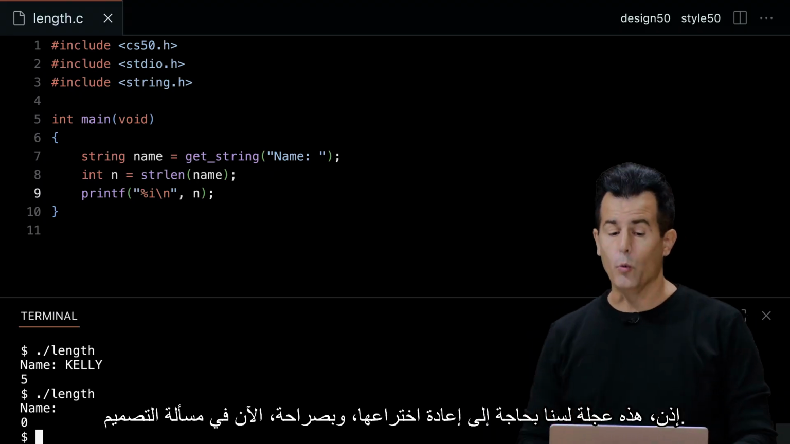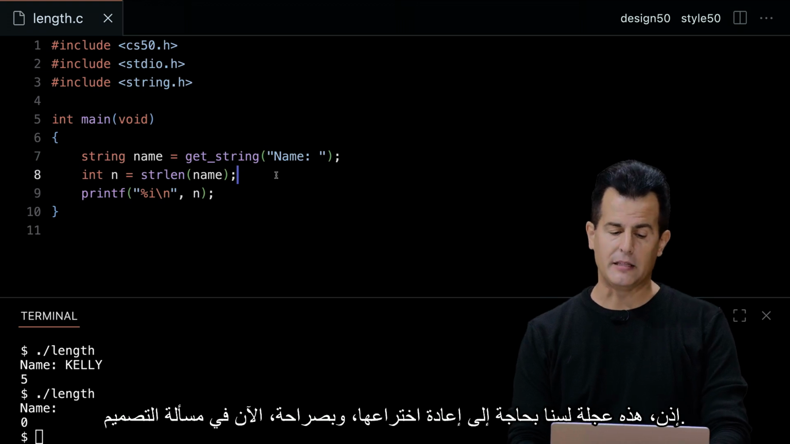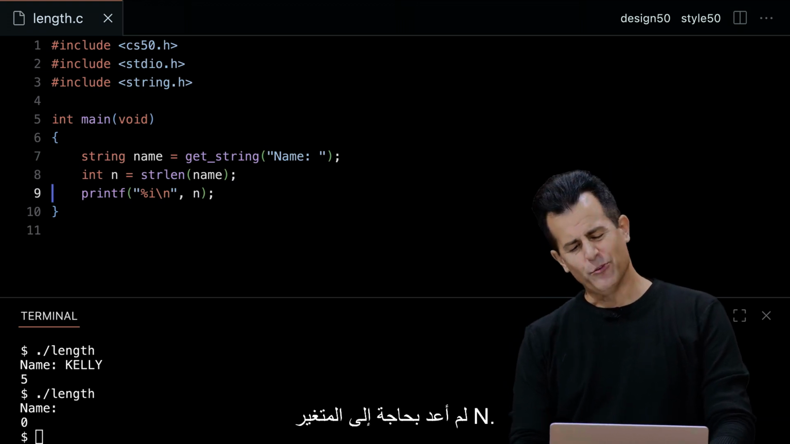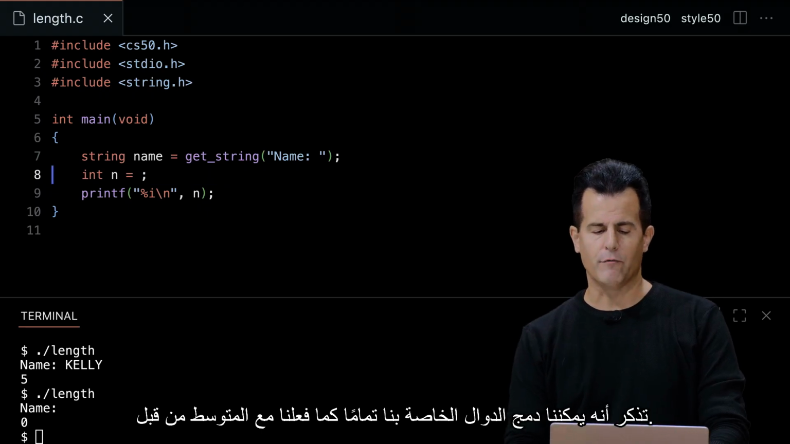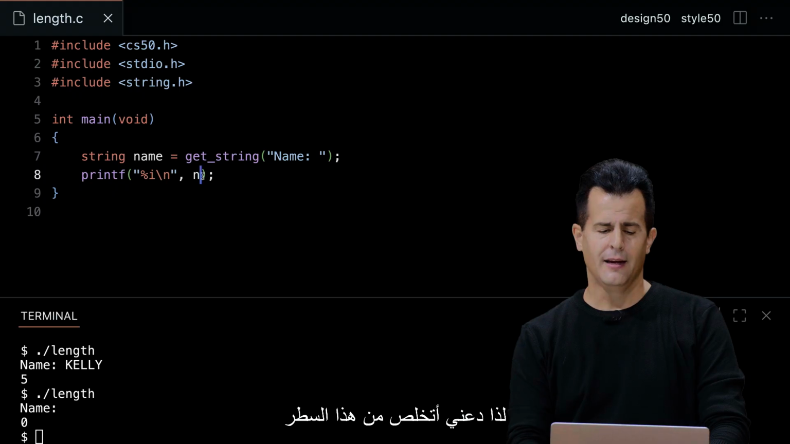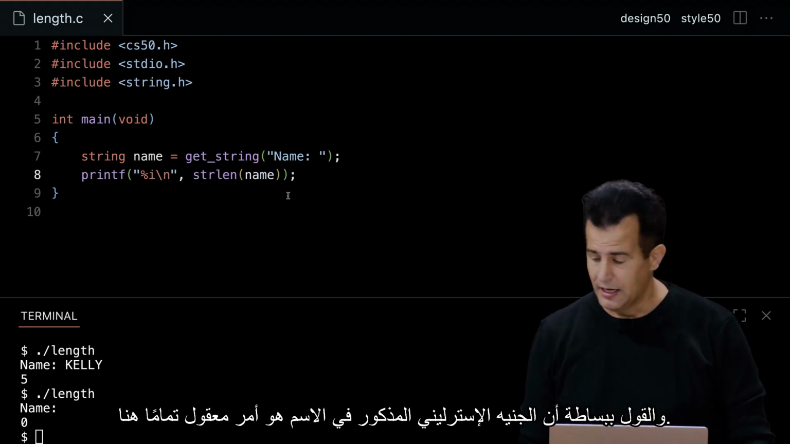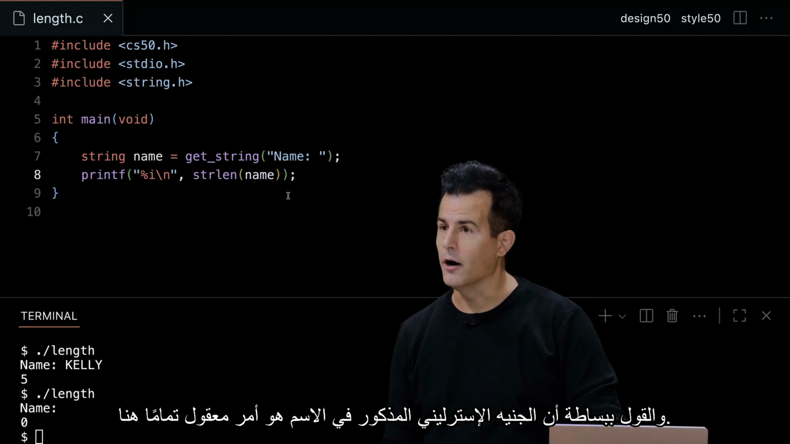So this is a wheel we do not need to reinvent. And frankly, now in a matter of design, I don't really need the variable n anymore. Recall that we can nest our functions just like we did with average before. So let me get rid of that line and just say strlen of name is actually perfectly reasonable here.